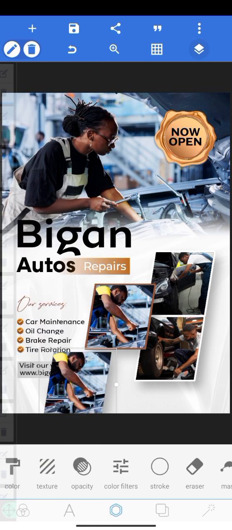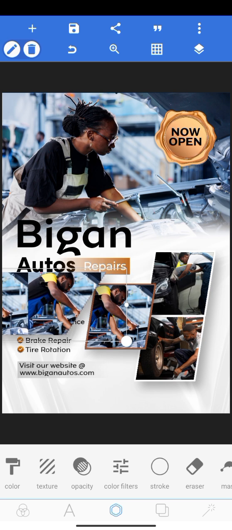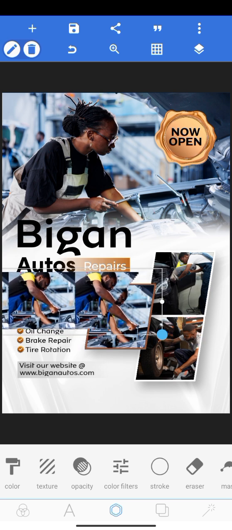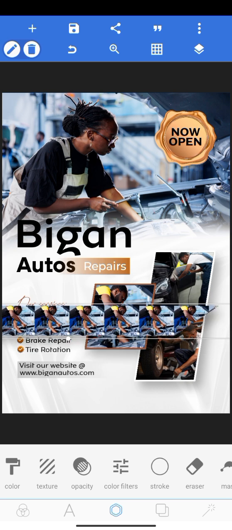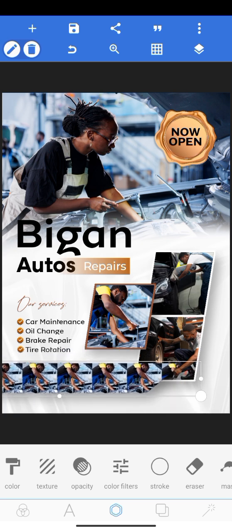So we copy the shape, and then I'm going to increase the size this way, something like this. Just increase this way, and then reduce this way like this, so that you can have something like this, guys.